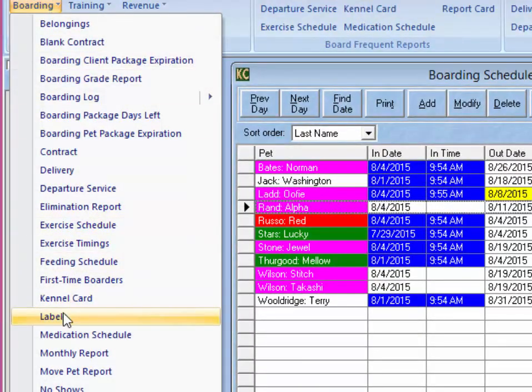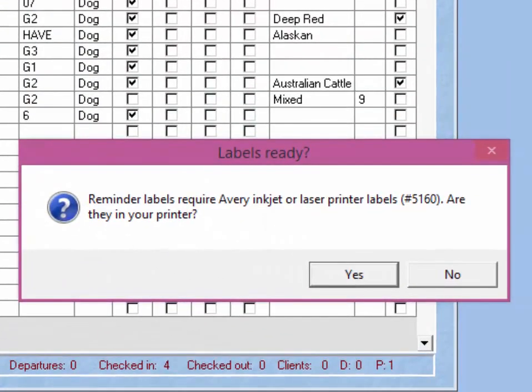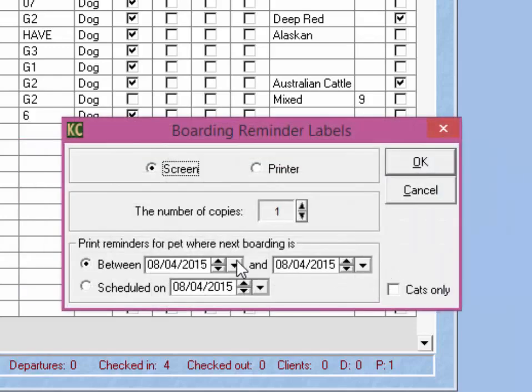Next, we have the labels option. This labels option is for boarding reminders. Clicking on that option, first it'll prompt us to ensure that we have the proper Avery label or equivalent in the printer. Then, choosing a date range, the label option will print mailing labels for all pets on the schedule that have a boarding arrival date within that time frame.